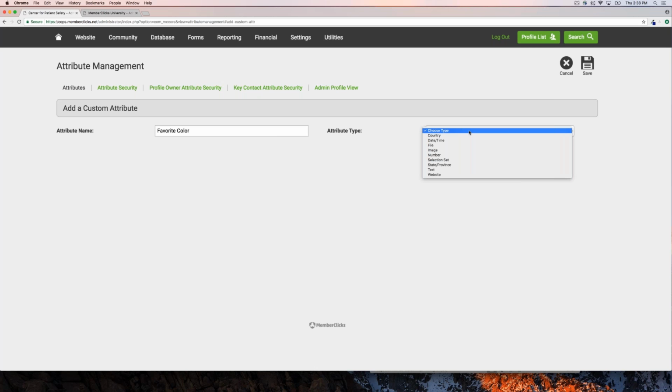But some of these are pretty intuitive. Like if you're asking a question about countries, the country option is going to be a drop down of all the countries that they can choose from. Date and time is going to be just the date, some type of date field. A file will give your member the opportunity to upload a file, such as their resume. An image is going to give them an opportunity to upload an image, such as their headshot or logo. And numbers is just a number field.